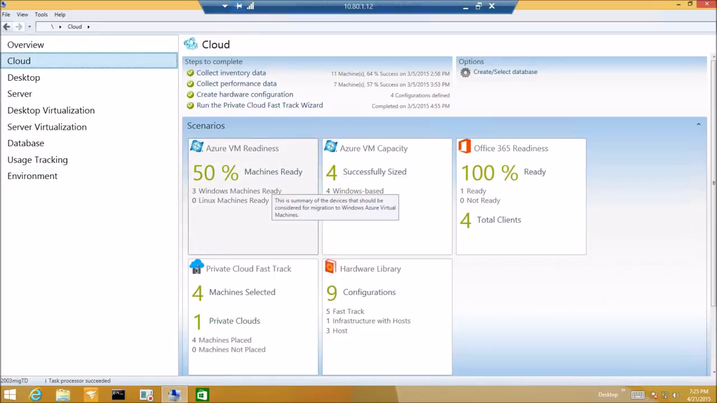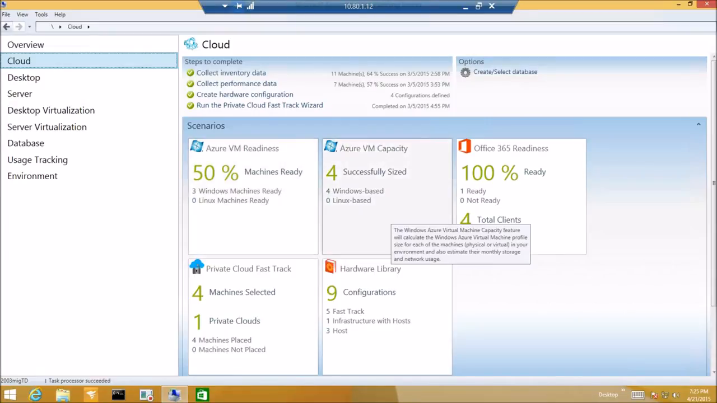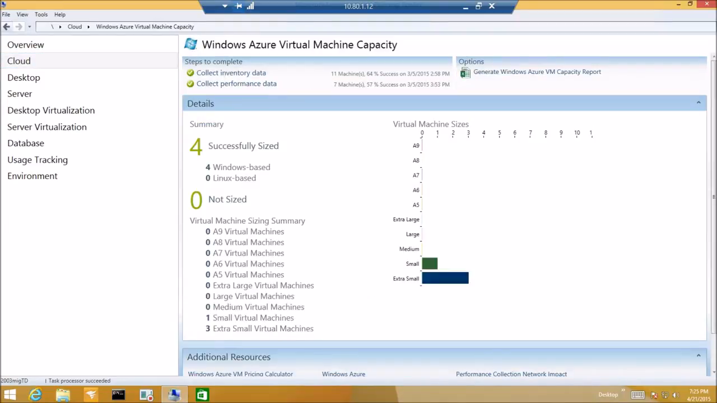We got 3 machines that are ready. There's obviously 3 machines that we need to do some work on there. On the sizing piece, here's where we're going to drill down. So when you're working with us and Azure, it's always a little bit of a task to try to discover what do my machines need to look like in Azure. And this tool again takes a lot of that complexity out of it for you.